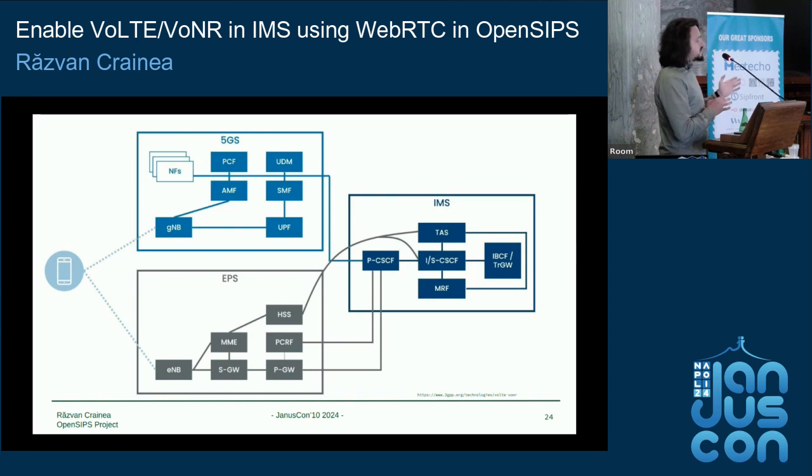This is one of the architectures that voice over new radio, or voice over 5G, looks like. On the lower side of the picture, we have the old architecture of the 4G networks. On the upper side, we have the architecture of the 5G networks. But as you can see, the IMS is more or less the same. So the structure or the architecture of the IMS doesn't change that much. It does change a few protocols that we will be talking about in the next slide, but the structure itself is the same.